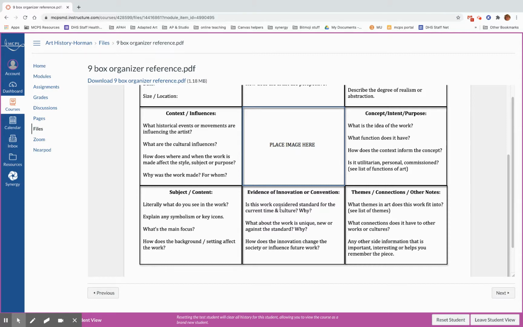How can you look at a piece and say, oh, that's definitely from Hellenistic Greece, or, oh, that's definitely Renaissance Italy? What is it about it that is conventional? But then you also need to think about, what about the work is unique or new or different or against the standard or something that's completely out there?